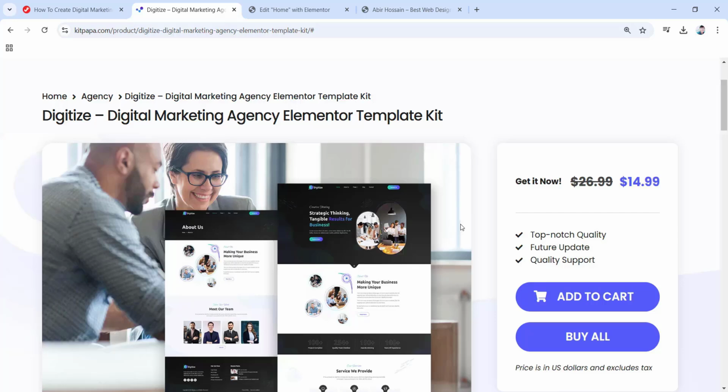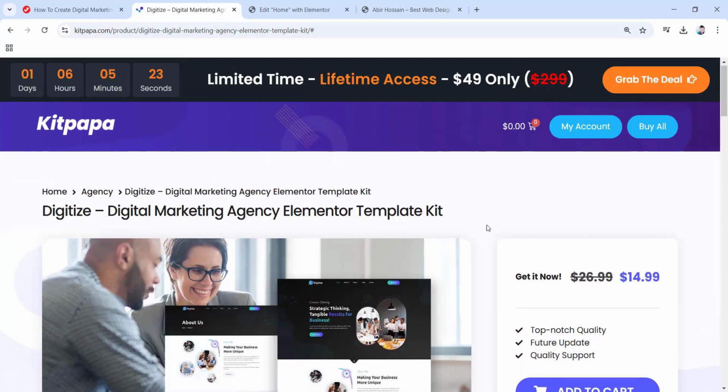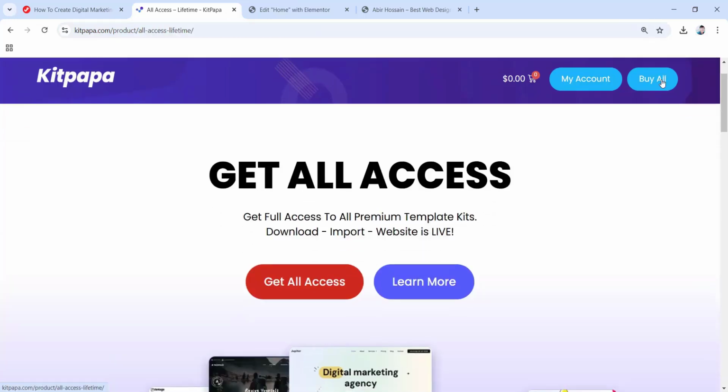And now let's say, for example, you're a freelancer or an agency and you need to create a lot of websites for your clients very frequently. Then you guys can actually buy their buy all package, or you can also grab the deal, which is currently a limited time offer going on right now. So if you click on this grab the deal button, instead of buying all the kits separately, you can actually get full access to all of their ready-made template kits as well as the ones that are yet to come.